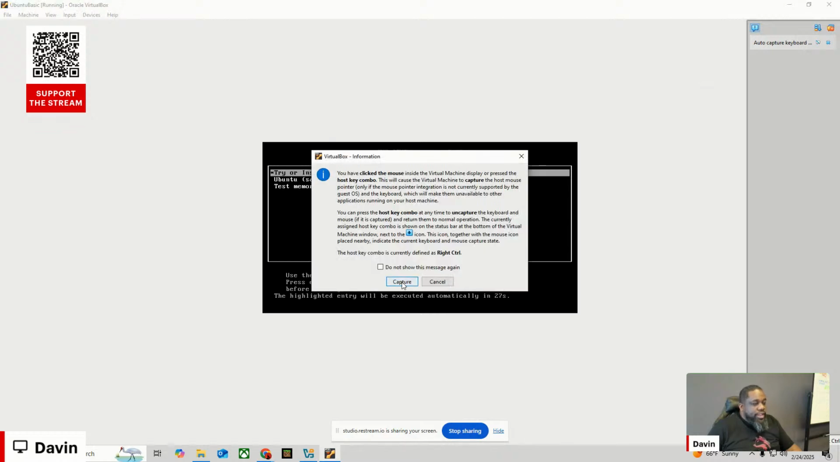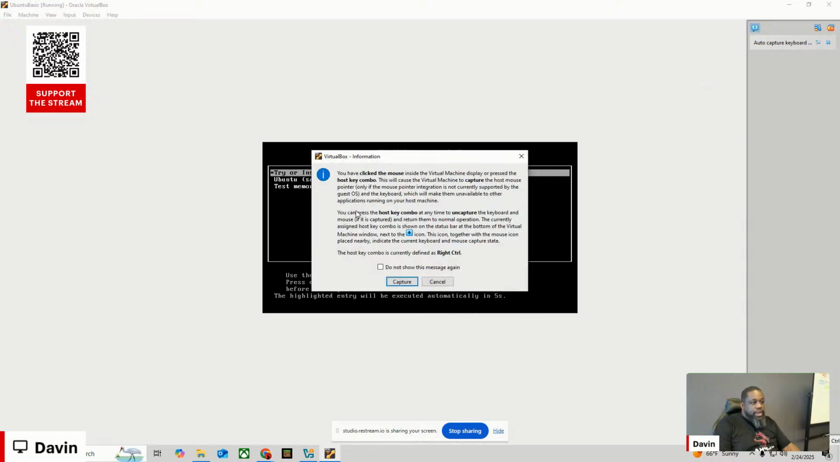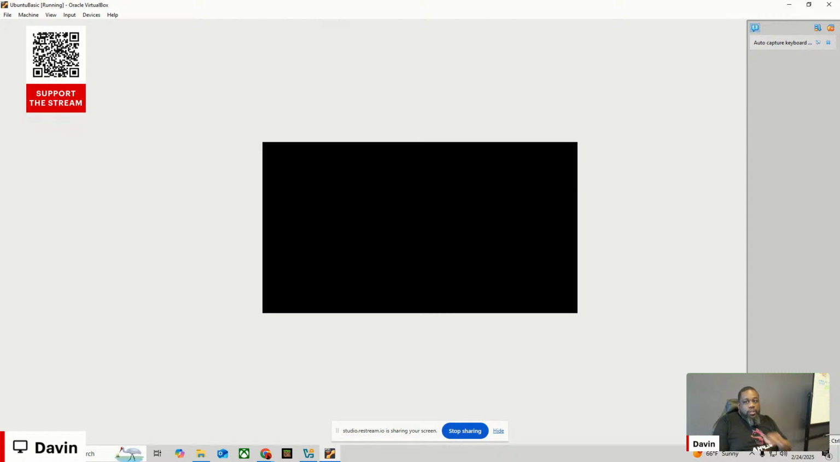And then when you try to click into here, it's going to say that if you click the mouse inside the virtual machine, it will capture the mouse. For the host key combo, you just click into it, and to escape it, you just hit the right Control button. So if I need to go back to the main screen, I just hit right Control and I have control over this screen again. But when I click in here, it's going to give you that message, and now we'll just go ahead and try to install.